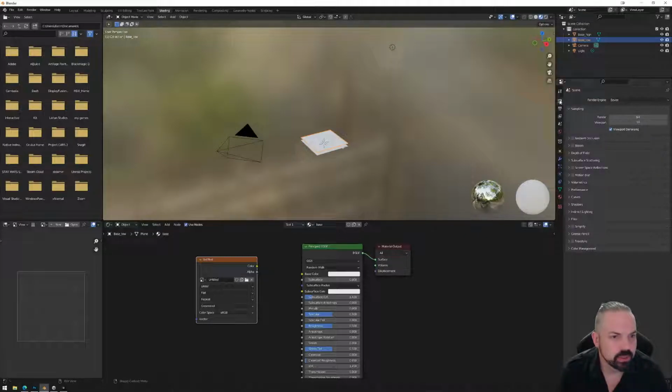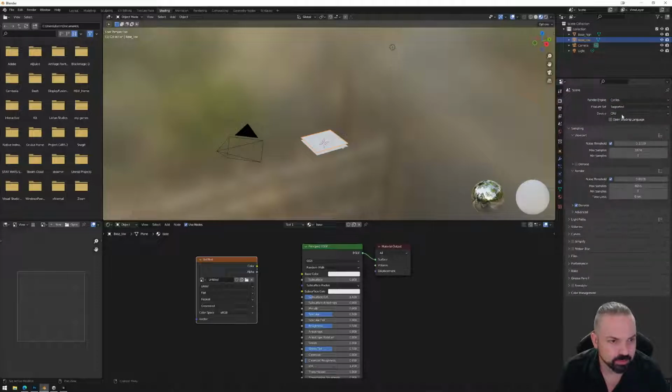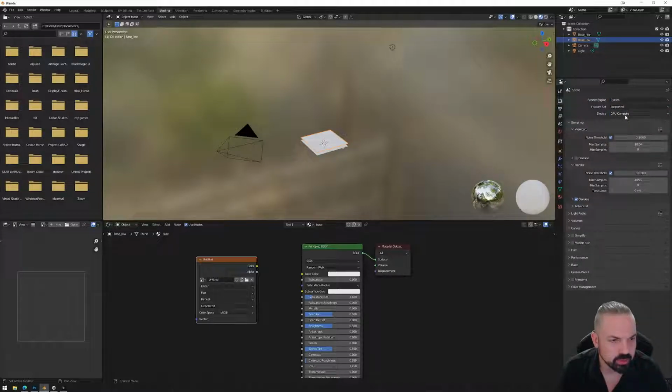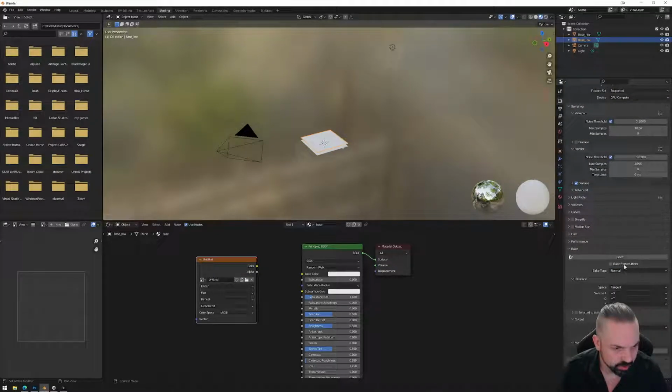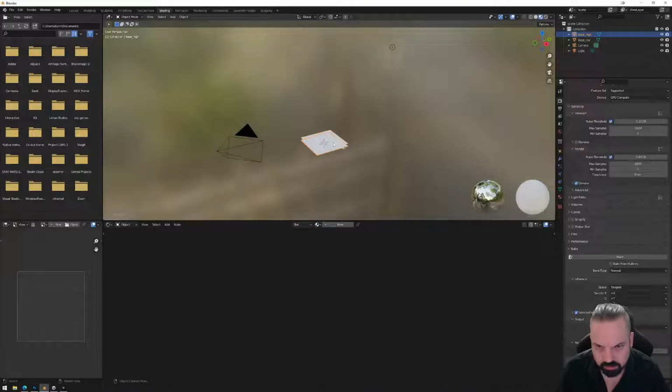Next, we need to go to render properties here, put it to Cycles. My GPU is pretty good, so I'm going to use that to save a bit of time. And then we've got bake down here. Now, we want the normal, which is that one. We want selected to active, because we're going to select that to bake onto that. Image textures is correct, and margin is also correct. So yeah, that's all we need to do there, I think.